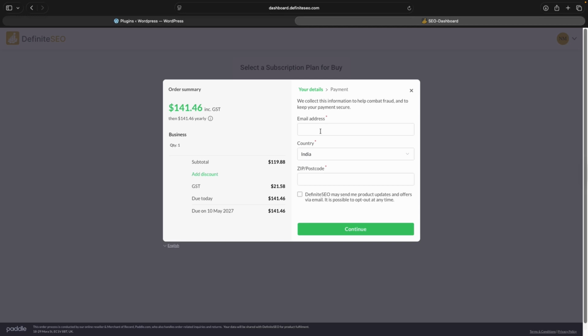So I will click on get started, and here it is asking to pay, and it is for the yearly subscription. Okay, so I will click on the pay button, and here I will enter all my details. And if you want their product updates via email, you can check this button. So I will check it here.